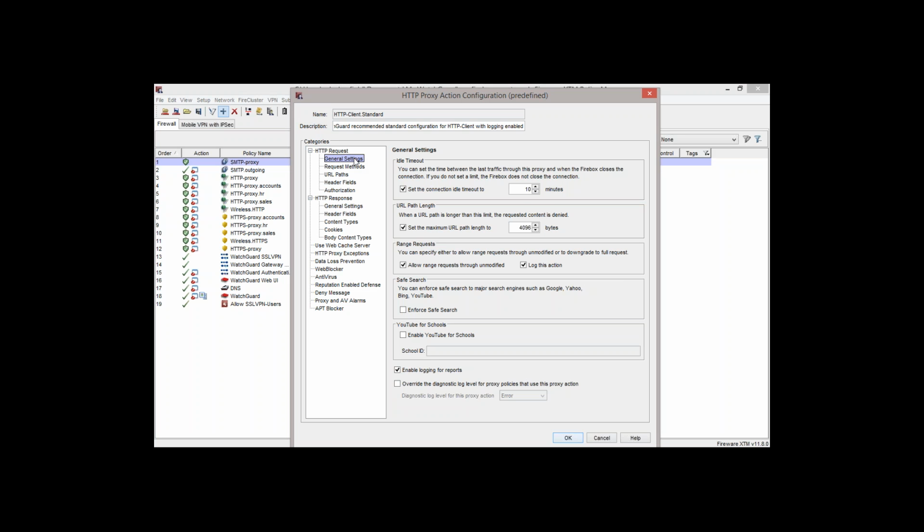So on the settings page, we have the usual things like idle timeout. Now usually your browser, I think, is set to something like 60 seconds for an idle timeout. We put ours up to 10 minutes. So your browser is going to time out long before the firewall does. So there's nothing to worry about there. Again, you typically don't have to play around with too many of these things in here.